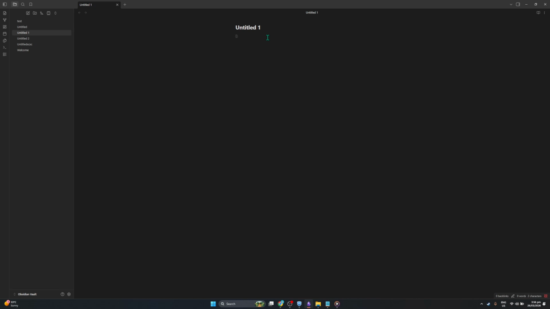Now, type your display text inside square brackets. This is the text people will see and click. It can be a word, a short phrase, or a brief title, something clear and meaningful like "read the guide" or "project plan." Immediately after the closing bracket, without adding a space, type the URL inside parentheses.